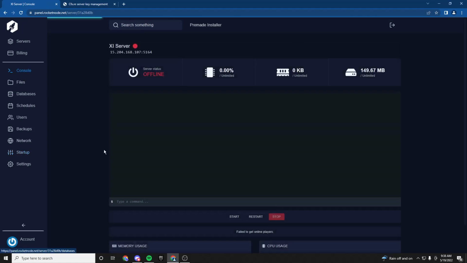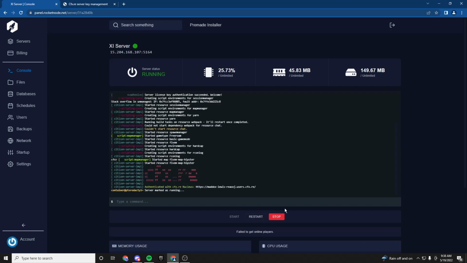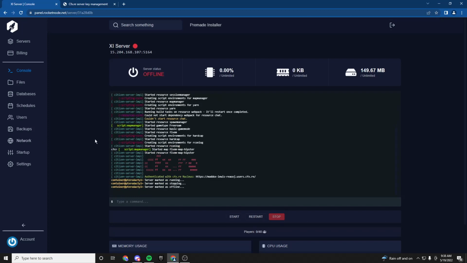Once that's done, we should be able to boot up a basic server right here. Perfect. Look how fast it booted up. Okay, so now we're going to stop it, and we're going to go through the QBCORE installation.